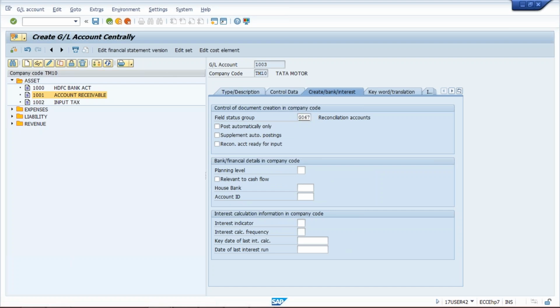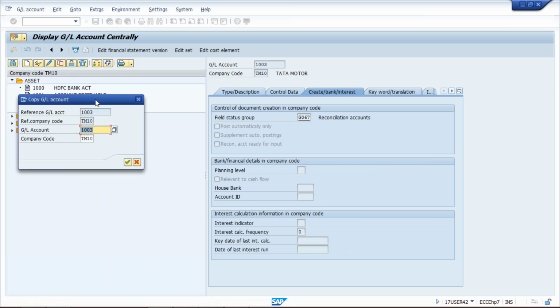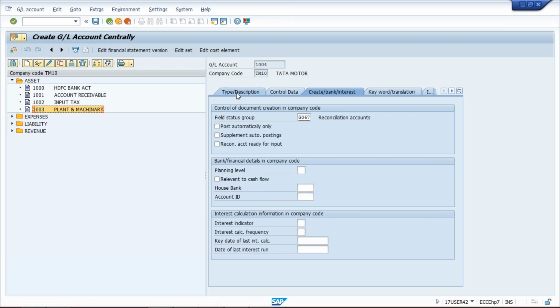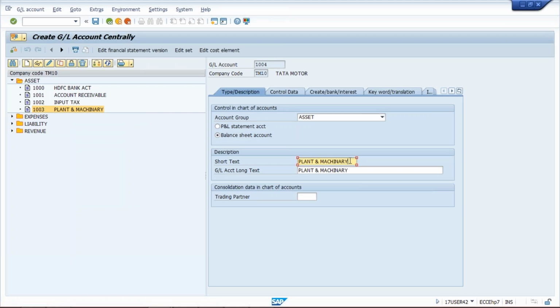Save it. Accumulated depreciation, just copy this one, and I am going to create accumulated depreciation under asset itself. Why, guys? Because accumulated depreciation, if you see, will be on the asset side itself. If you recall the balance sheet, the accumulated depreciation balance will be shown on the asset side itself, though the value will be shown as negative, but still it will be shown in the balance sheet, on the asset side. That's why we are going to create it under assets. So here I have given the next number range, and you just need to change the description here.